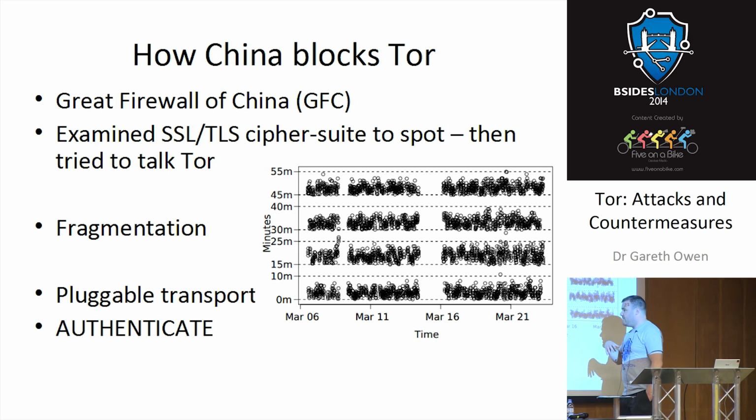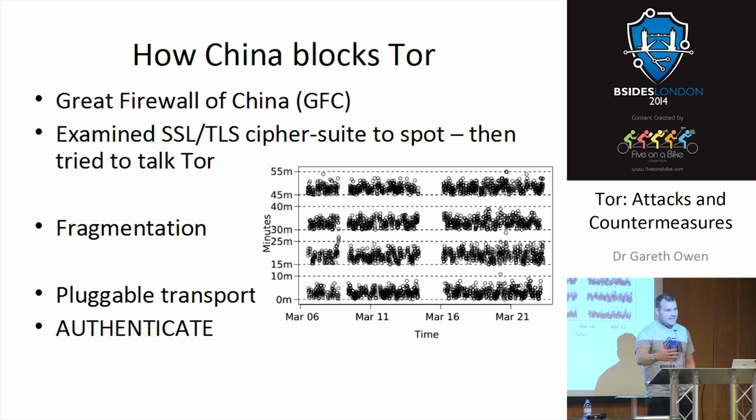These researchers did some really interesting things. They recorded all the IP addresses which were connecting to all these bridges, and there was a large number of IP addresses. So it's definitely a nation state type thing.